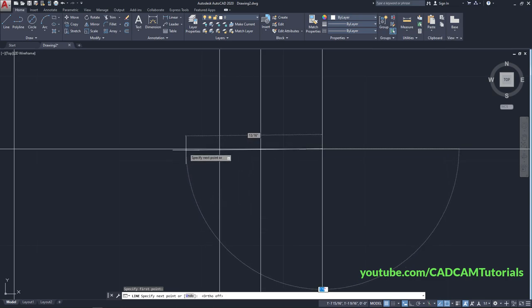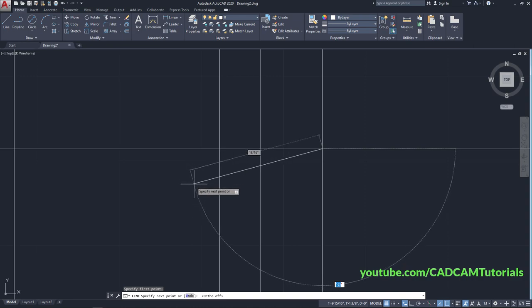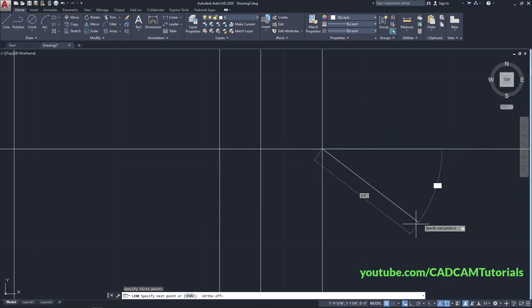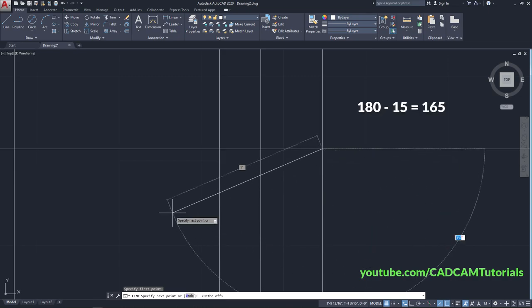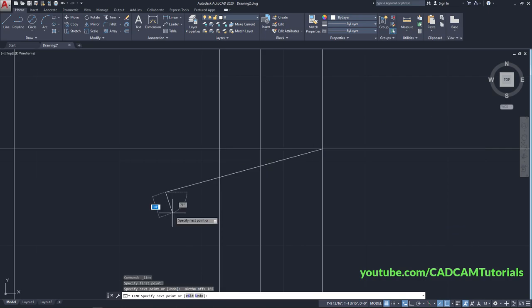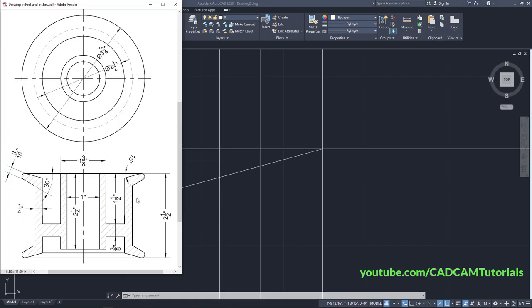Angle from this horizontal line is 15 degrees, but we have to specify angle from this line. That means this angle will be 180 minus 15 degrees. That is 165 degrees. Press enter and enter. Then here this gap is 3/16 and this line angle is 30 degrees.